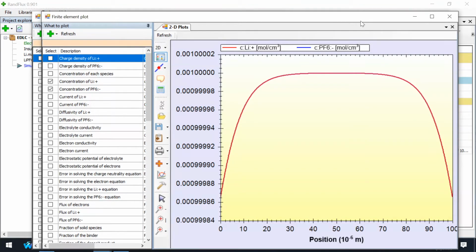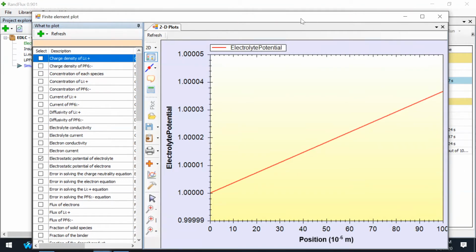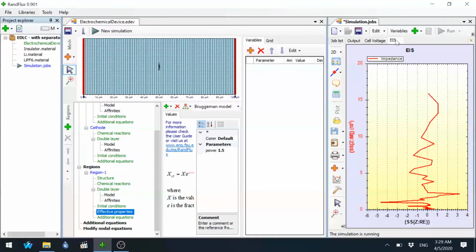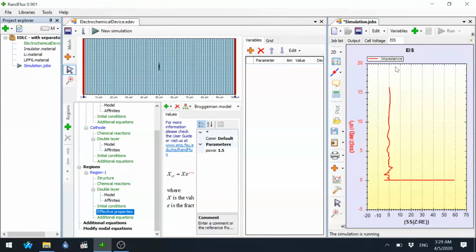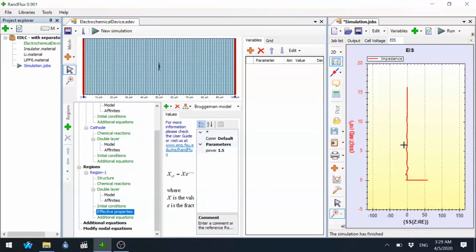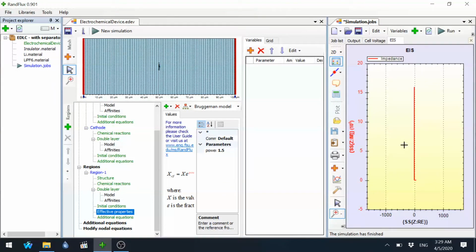So this is the concentration of the Li plus and PF6 minus. And this is the electrolyte potential. Here's the cell voltage. And here's the EIS. And as shown previously, it may look weird right now, but all you really need to do is just scroll out and it'll look proper as to how a capacitor should look.